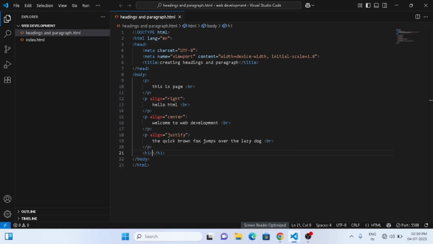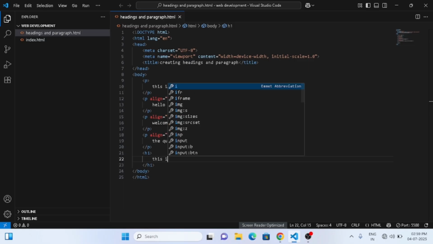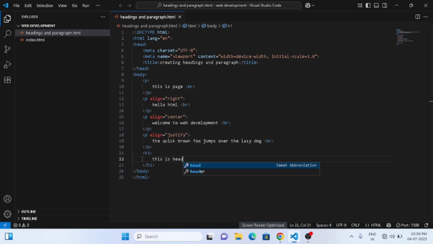I am creating one blank line. <h1>. Here I am writing some text. This is heading level 1, comma, headings and paragraph dot HTML editor.